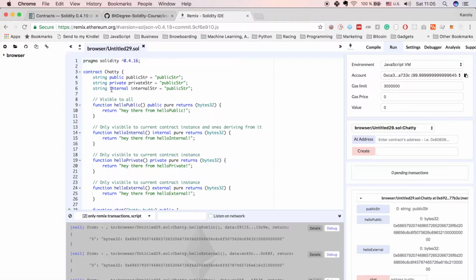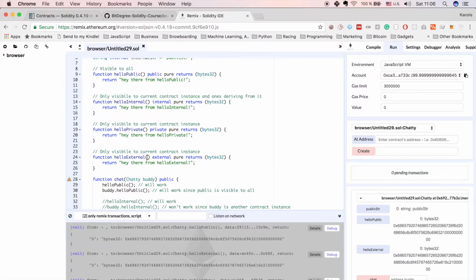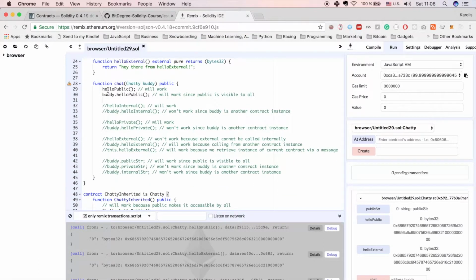So we have a contract Chatty with several state variables and functions. The state variables are simple strings which have different visibility types: public, private, and internal. Then we have several functions which all do the same thing. They simply return a string, or to be more exact, a bytes array, but they all have different visibility types: public, internal, private, and external. Now here below we have this function chat, which accepts a contract instance of the same Chatty contract.